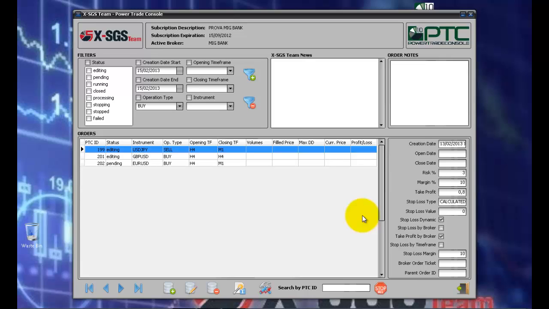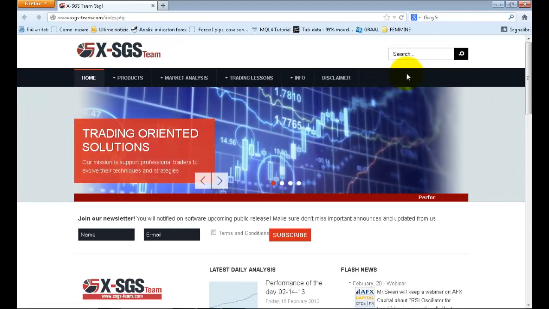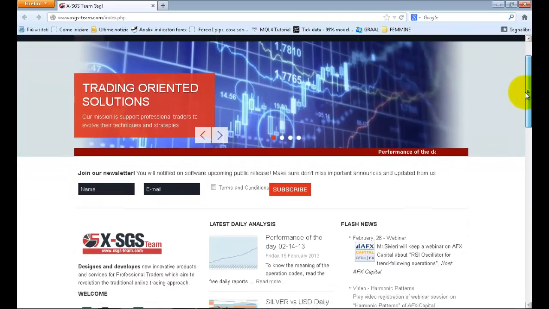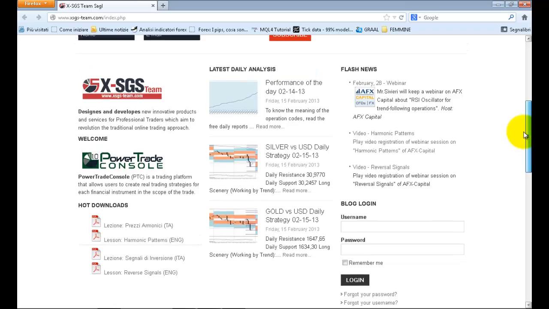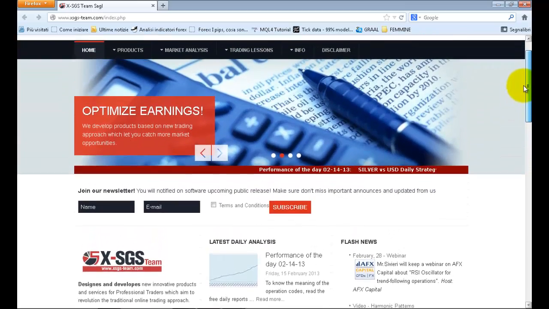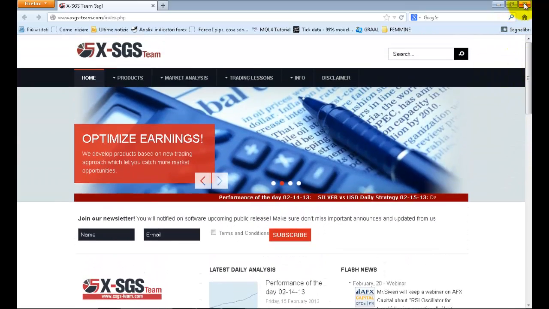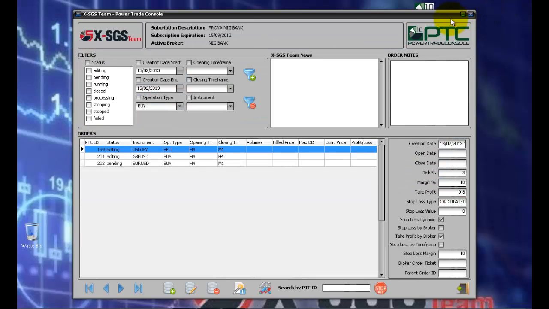By clicking the link, you can directly visit the Axis.js team website, on which you will be able to find updated news on how to operate. Instead, by clicking the second link, you will be able to directly access the technical files of PowerTradeConsole, on which useful tips can be found.